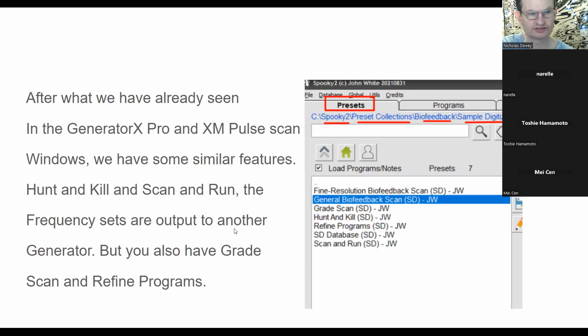So from what we've already seen, in the Generator X and XM Pulse Scan windows, we have some similar features. There's hunt and kill, scan and run. The frequency sets are output to another generator, but you also have grade scan and refine programs.